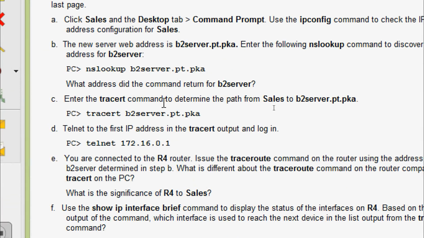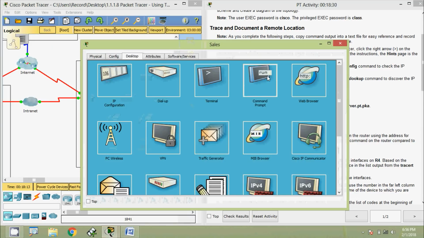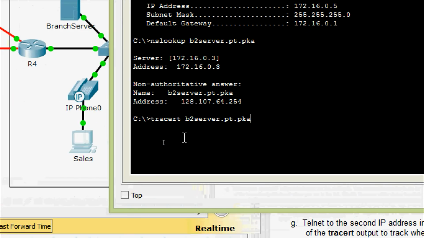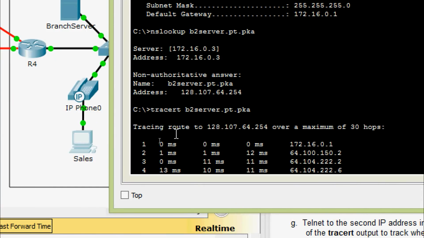Enter the traceroute command to determine the path from Sales to b2server.pt.pka. So this is what we have to give, traceroute b2server.pt.pka. Well, coming to our Sales command prompt, we are going to give that command here, and here we can see the result.